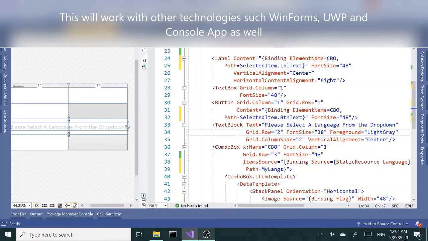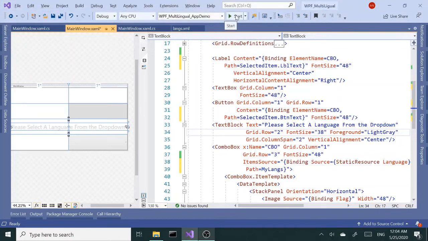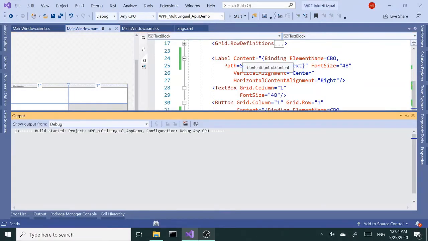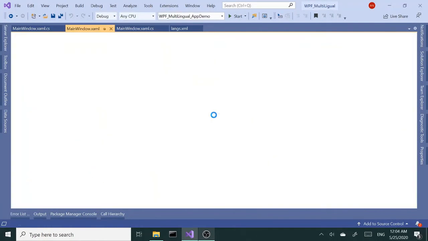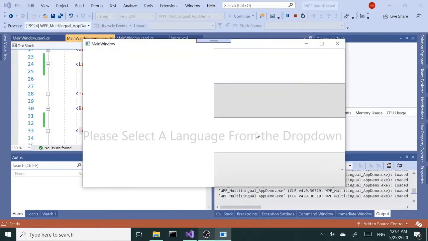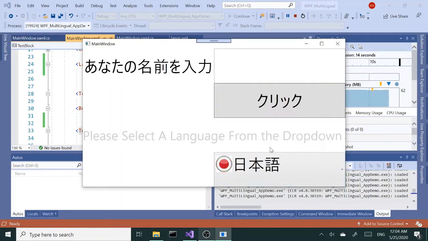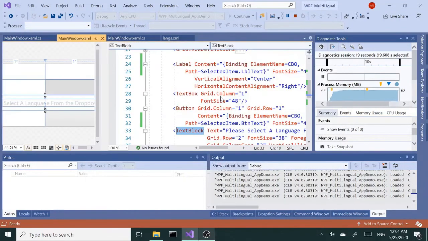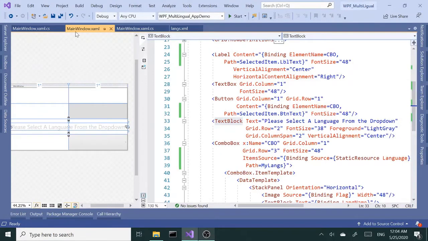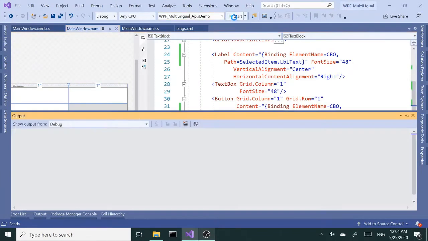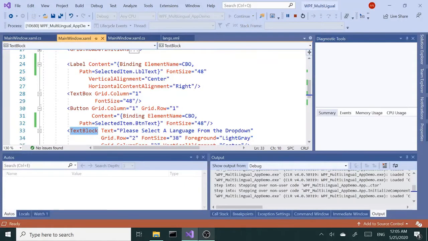So in our previous demo, we created this multilingual app, and we added a few languages where we can select the language, and the label text and the text of the button change based on our selection from the combo box. So this is all well and good, but when we restart it, it goes back to default.